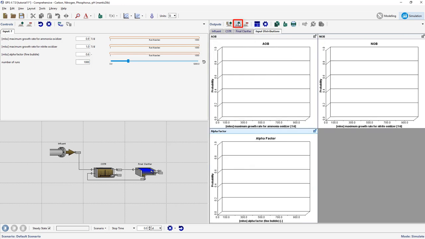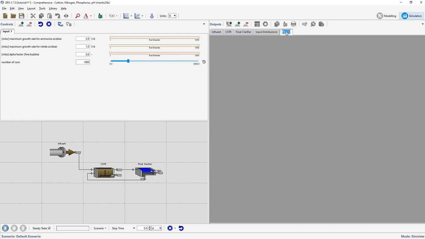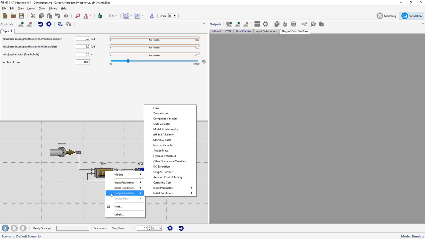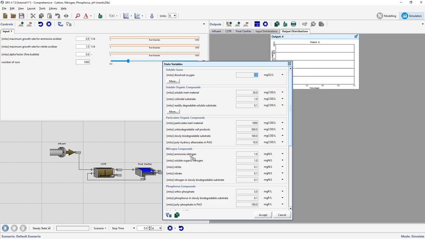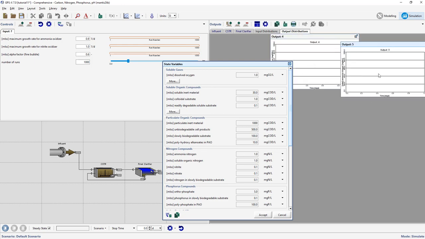Create a new tab and label it Output Distribution. We will add 4 graphs to this tab. From the CSTR, go to Output Variables, State Variables, and drag onto the tab the variable names for dissolved oxygen, ammonia nitrogen, nitrite, and nitrate.